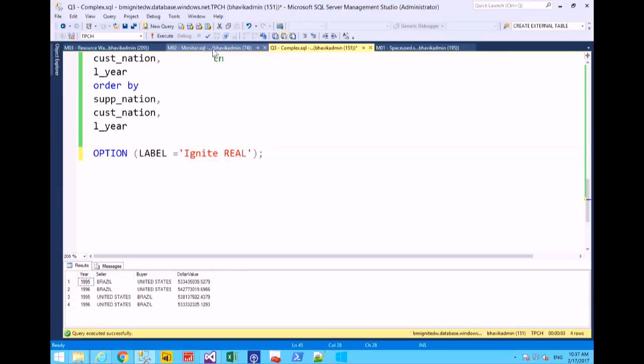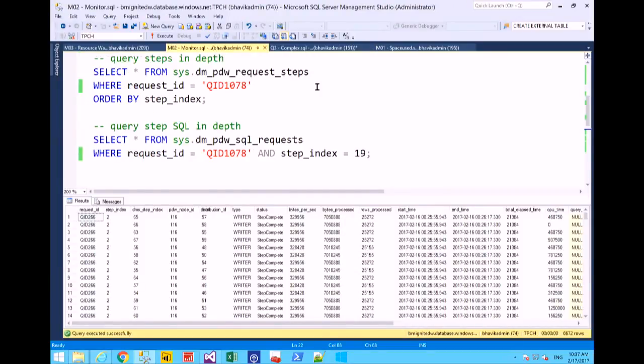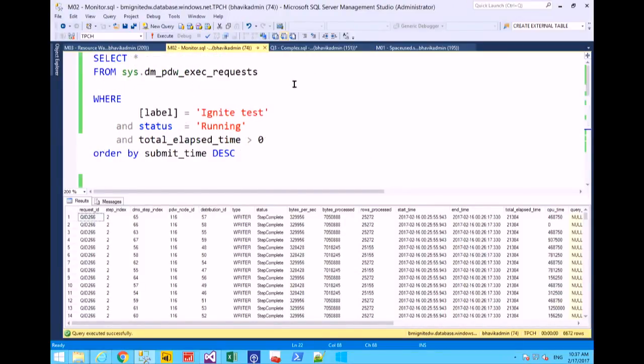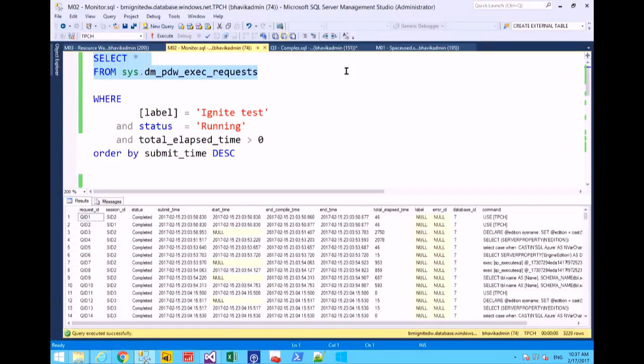So let's go take a look. I'll come over to my monitoring here, and I'll scroll back up. So to start with, I could just say, look, let's use this DMV, DMPDW exec requests, and I get a whole bunch of information coming back.